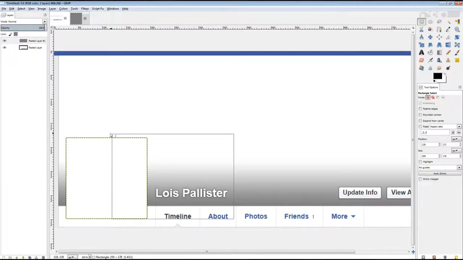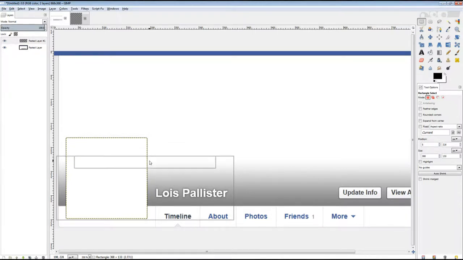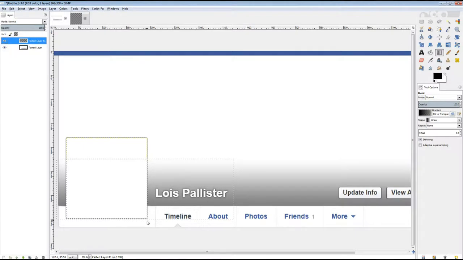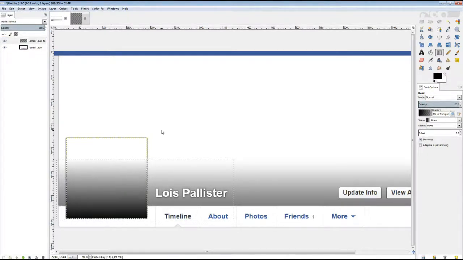Take the rectangle select tool and make a selection across the profile image area that's roughly the same height as the gradient used by Facebook. Go back to the blend tool, make sure you have black as the foreground color and also that that transparent layer is the active layer. And then going from the bottom to the top of your selection, using the edge of the profile area to help you keep a straight line, click and take the tool to the top of the selection, then let go.